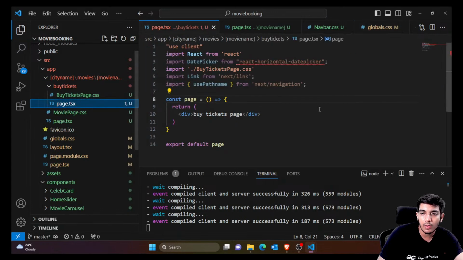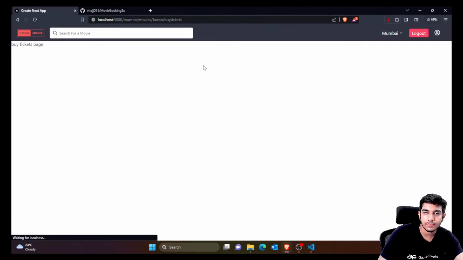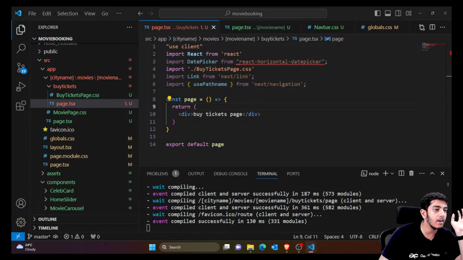I'm gonna go to the buy tickets page now, and what must happen is if I click on this button, you can see it took me to this page, and this is my buy tickets page. Okay, so the route is set up. Now inside this I have one more route after this, but for now you can see that this is the buy tickets page.